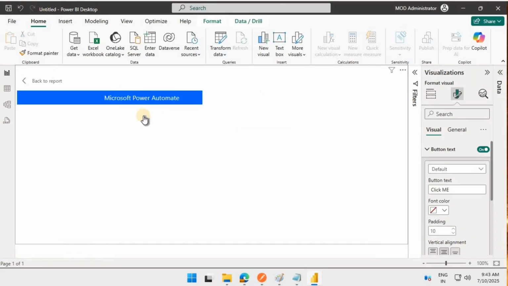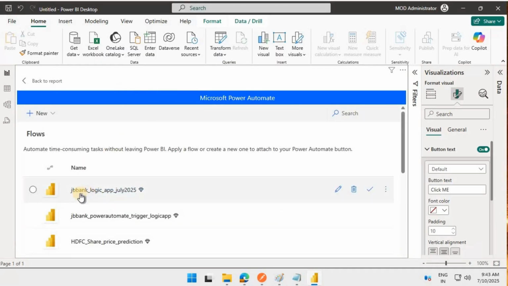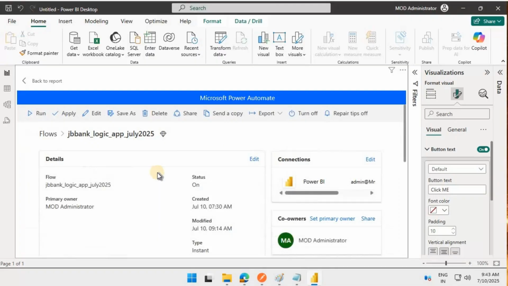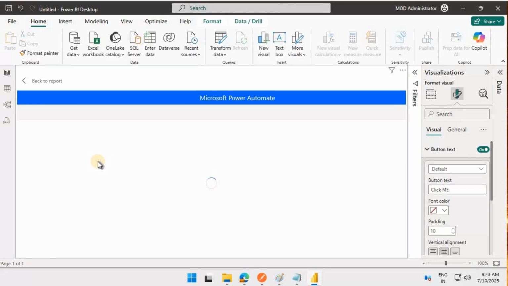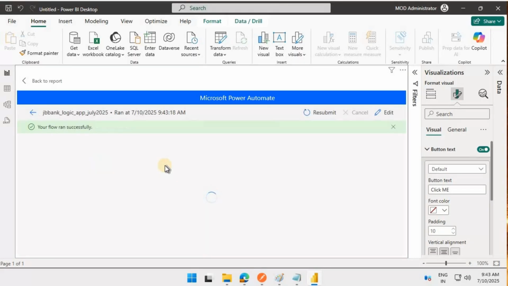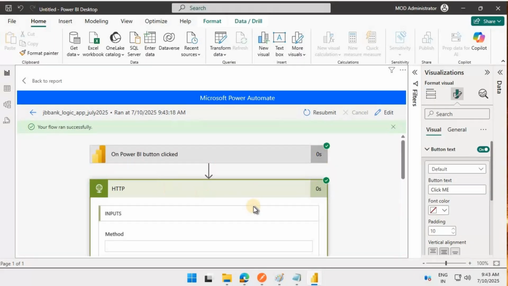Let's click on this edit, and go inside our Power Automate app. And if you look at it here, just 13 seconds ago, it has succeeded. So now click on that, and then you will be able to see that each of these steps have succeeded fine.